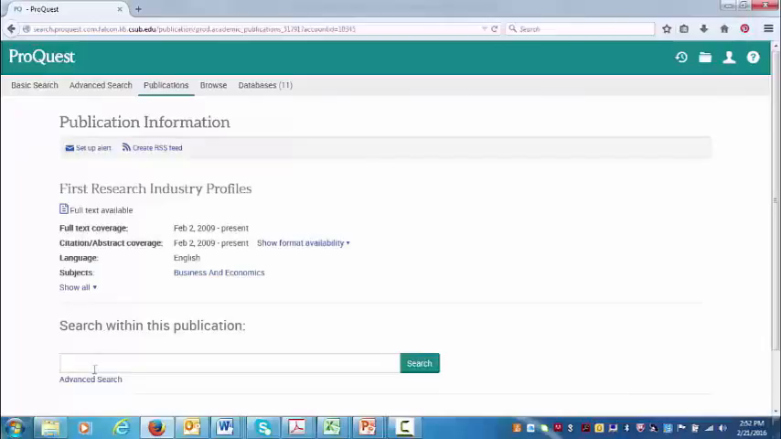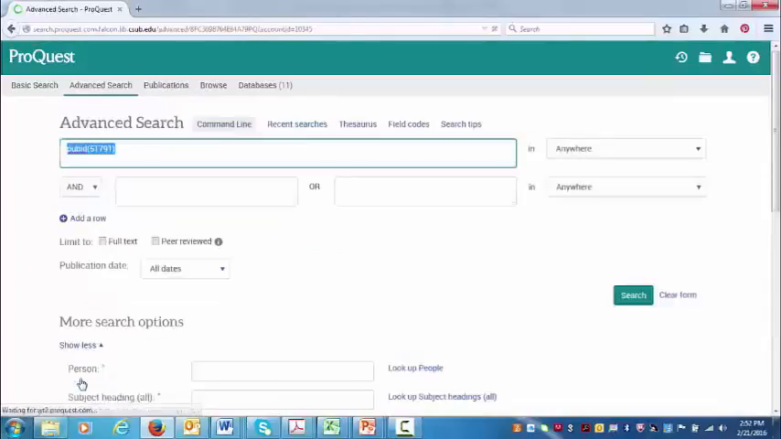So there's a couple ways to use this search. I always like to use the advanced search option. It gives us a little bit more robust options.